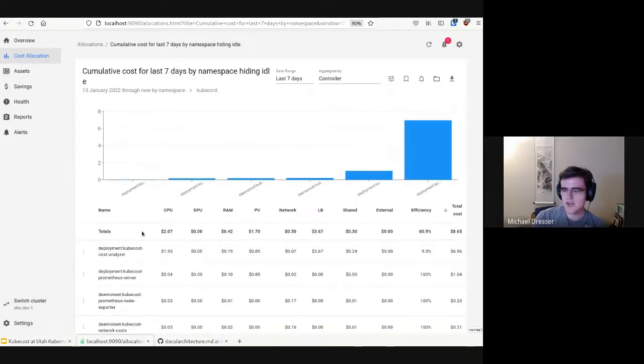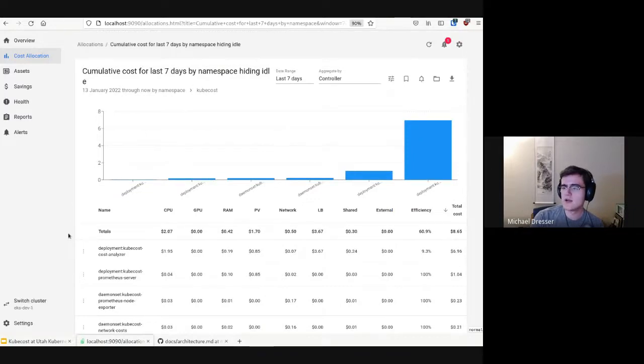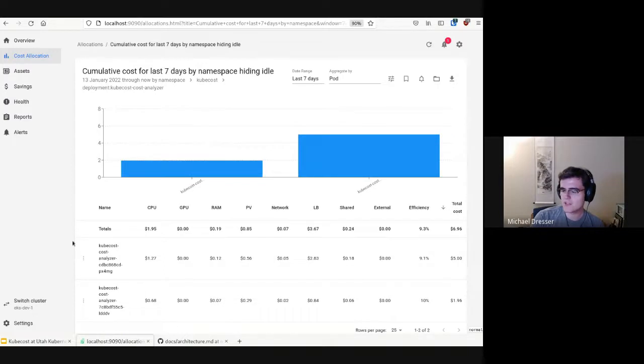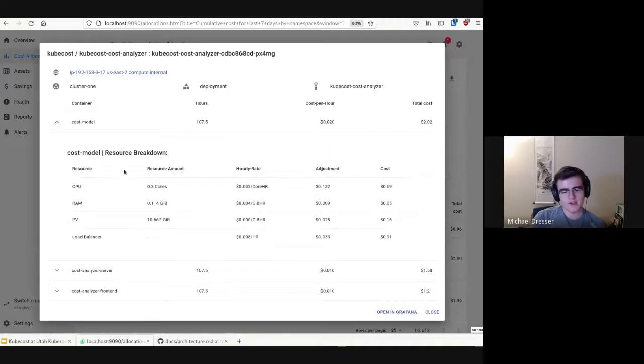We can drill down here into by controller. So these are things like our deployments, daemon sets, stateful sets, etc., that are in our Kubecost namespace. You can go even further, see the pods in the Kubecost deployment. And one more, and we can see that thing I was talking about earlier, where we have the amount of the allocated resource times the cost of the resource, and we actually can see all that data here. Kubecost is going to show it to us.